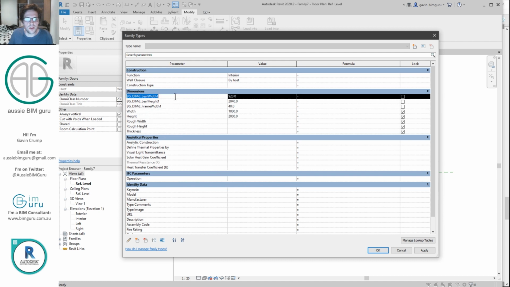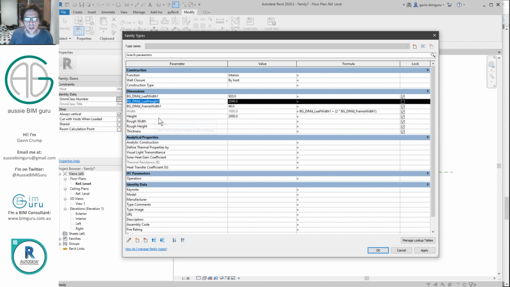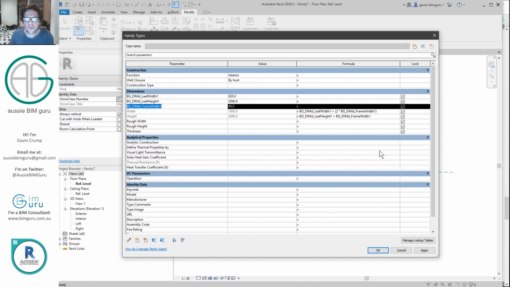So our width is equal to our leaf width plus 2 frames. So we're going to copy that parameter name, and we're going to say plus, and we're just going to enclose with a bracket 2 times the frame width parameter. We can also say that the height is going to be leaf height plus frame width, because we just have one frame at the top. So we've pretty much parametrically set up a relationship between all these things that set out our door family, which is our leaf and our frame typically.